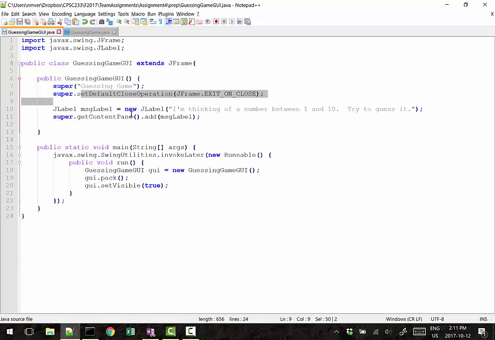The first thing that I'm doing in this window is adding a label. A label is just a holder for text, and I'm now going to the frame and saying, please get the content pane and add this label to it. All right, so this is a really simple frame. It has a title and a label inside of it. So let's see what this looks like when I run it.